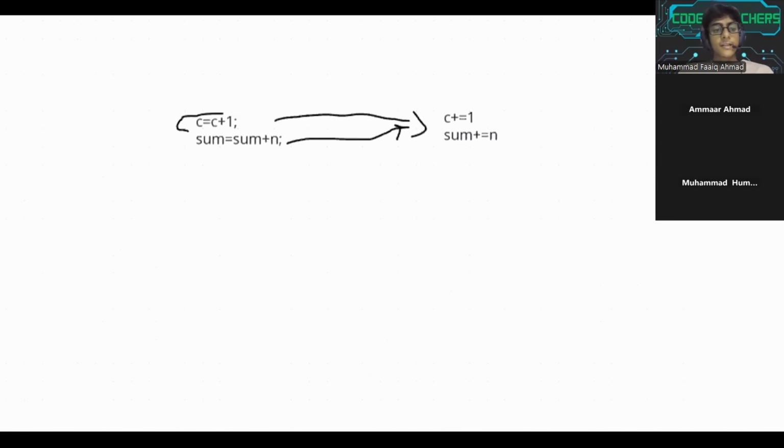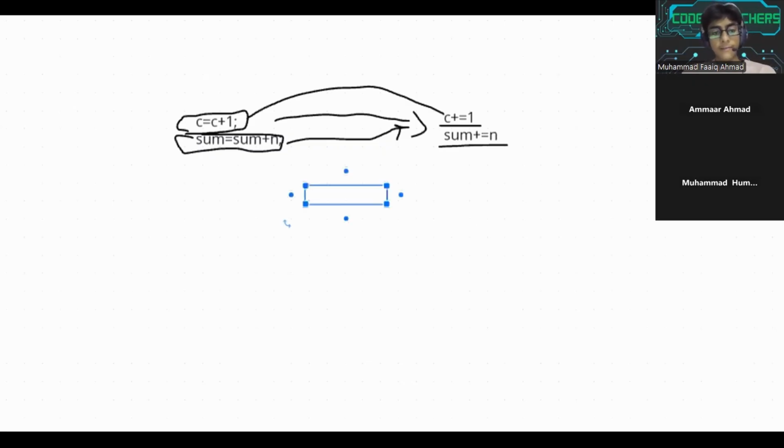Just like we used to write c is equal to c plus 1 or sum is equal to sum plus n when we used to chop or in the for loops, we can easily write it in this shorthand format as c plus equals 1 or sum plus equals n. This means the sum is equal to sum plus n and c is equal to c plus 1. The same concept we can do with multiplication, like c multiply equals 5. So this means c is equal to c into 5. Or we can use it with division, c divide equals 4. So c is equal to c divided by 4. These are some shorthand operators.